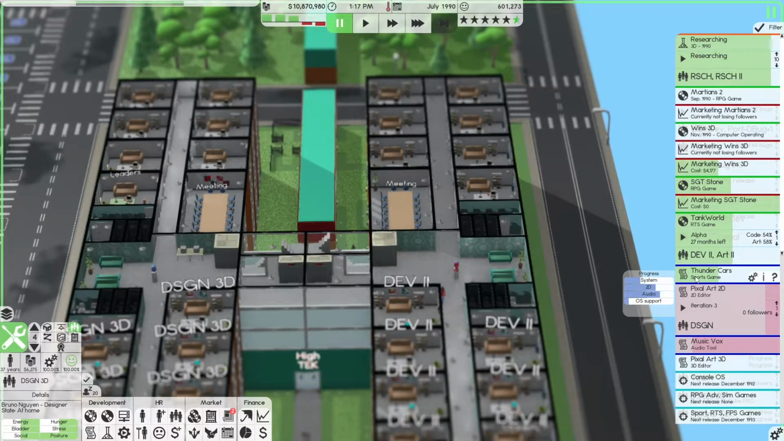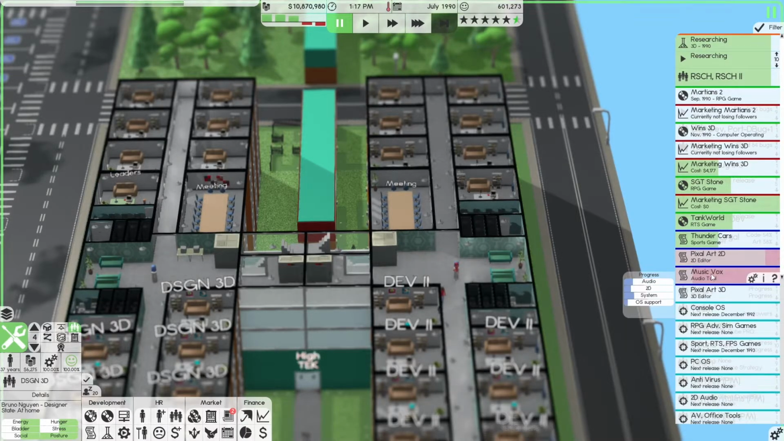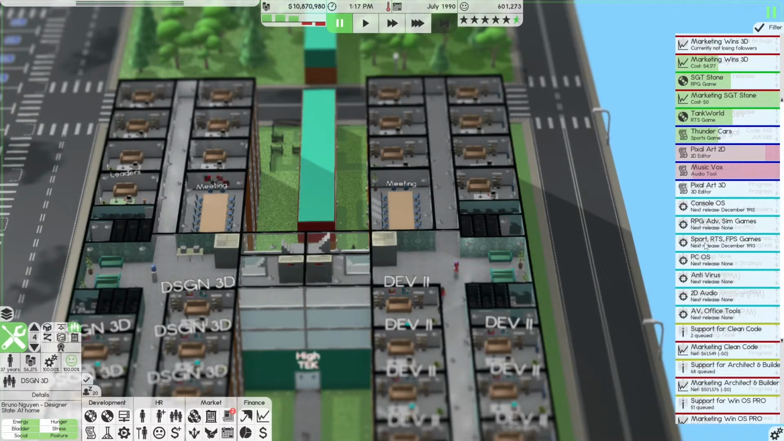Remember, our Dev 2 team had nothing to do, so we took on a development deal. That's 24 months to go. I just reiterated it. So we're working on pixel art 2D and music box. We were trying to acquire 2D and audio by buying out the competition and investing in them and buying them out, but that did not work out.